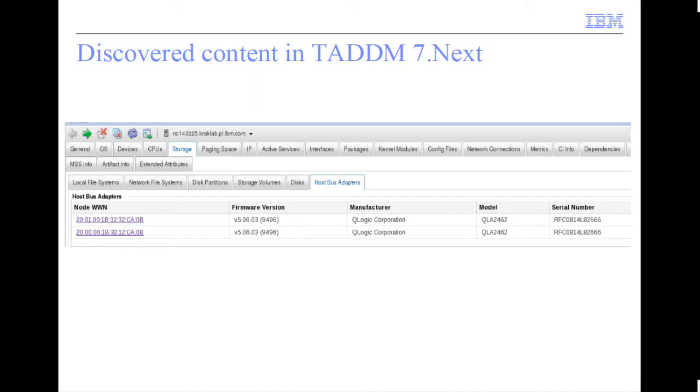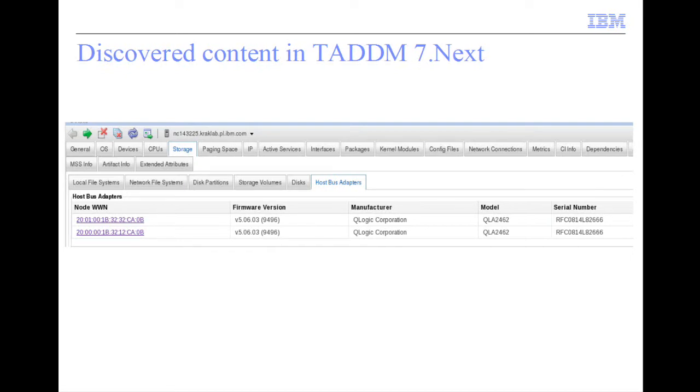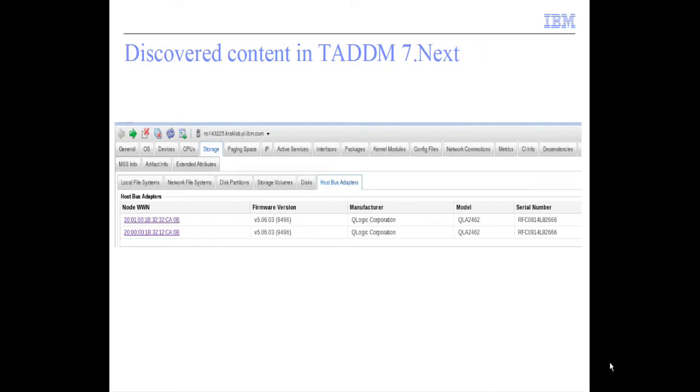In TADDM version 7.1, a list of worldwide port names was available from the user interface. In the next version, there are major changes to the same view. A list of detailed attributes is displayed as it is presented on the screenshot. Especially, firmware can be checked.